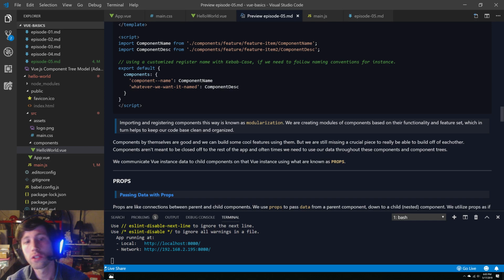Components by themselves are good and we can build some cool features using them, right? But we're still missing some crucial pieces to really be able to build off of each other. Components aren't meant to be closed off to the rest of the app, and oftentimes we need to use our data throughout these components and component trees. So the way we go about communicating through these Vue instances, passing sets of data to child components, is by using what are known as props.